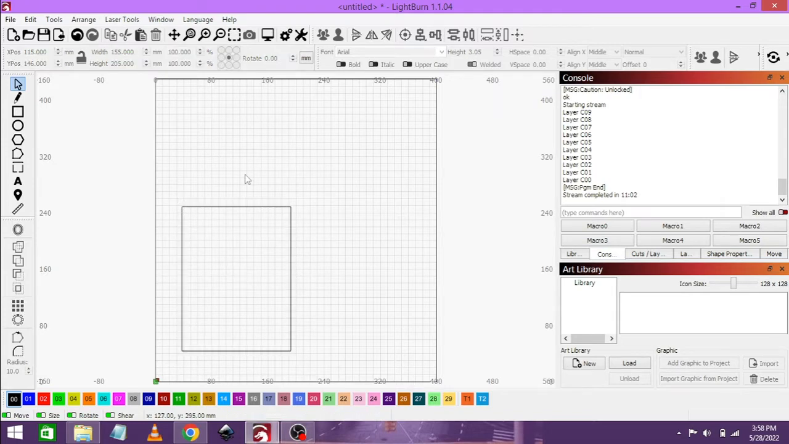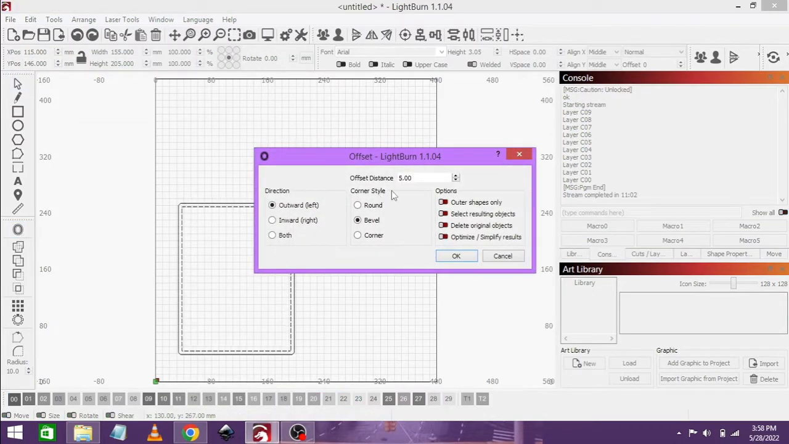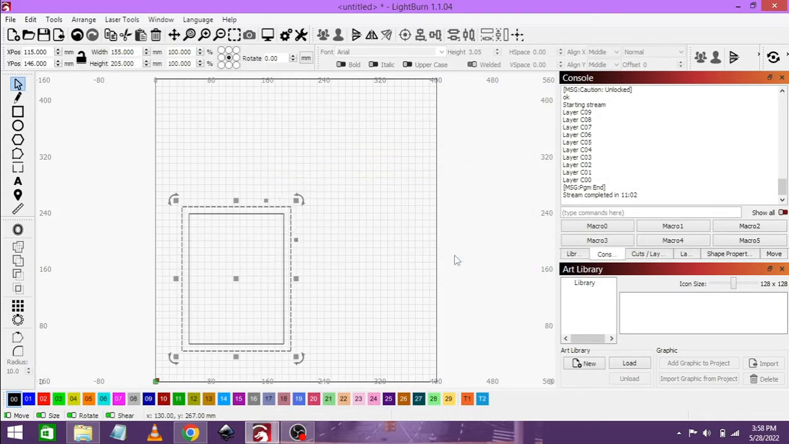Let's just move this. Now to remain within the frame, I would say let's just do an offset of 10 millimeters inward. That's it. Now let's just make that a construction or tool line, sorry.